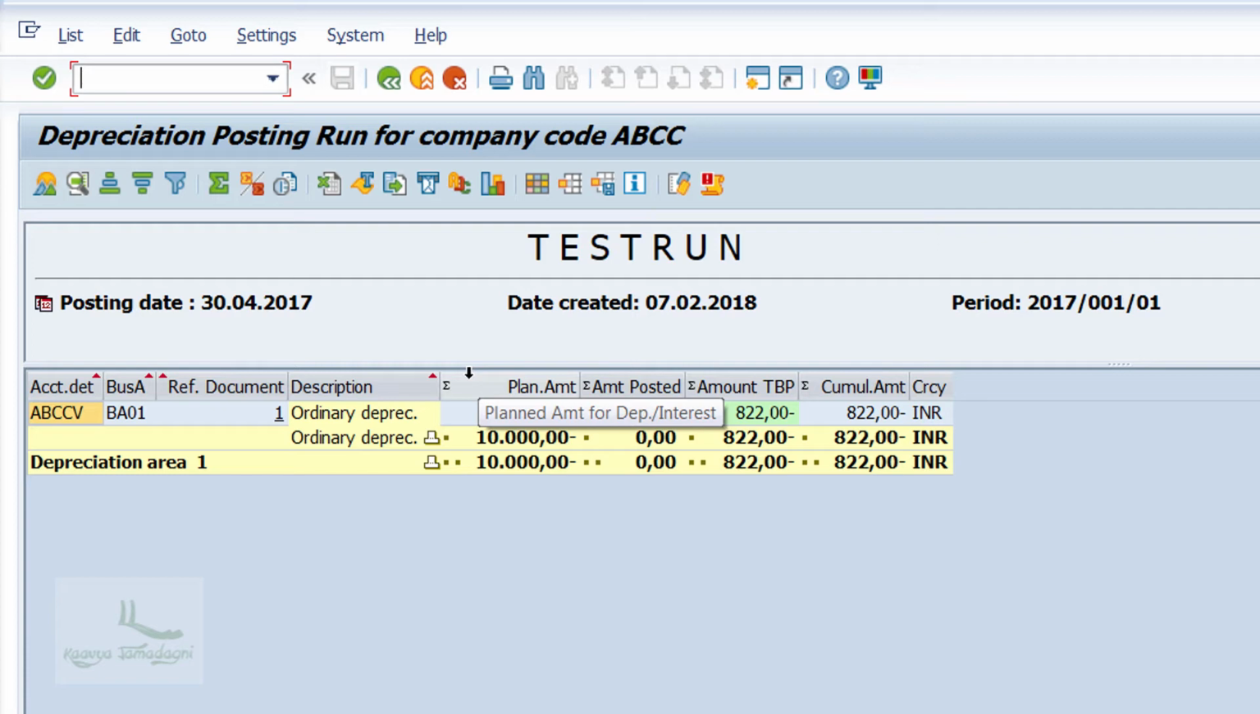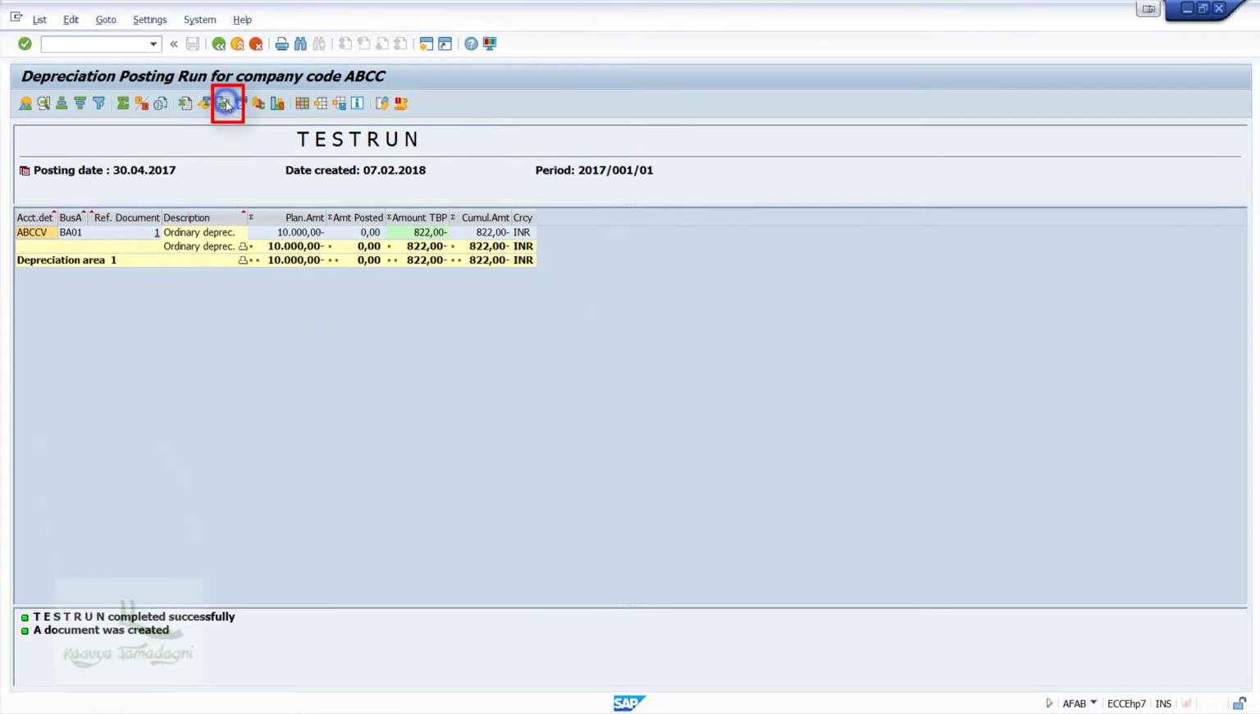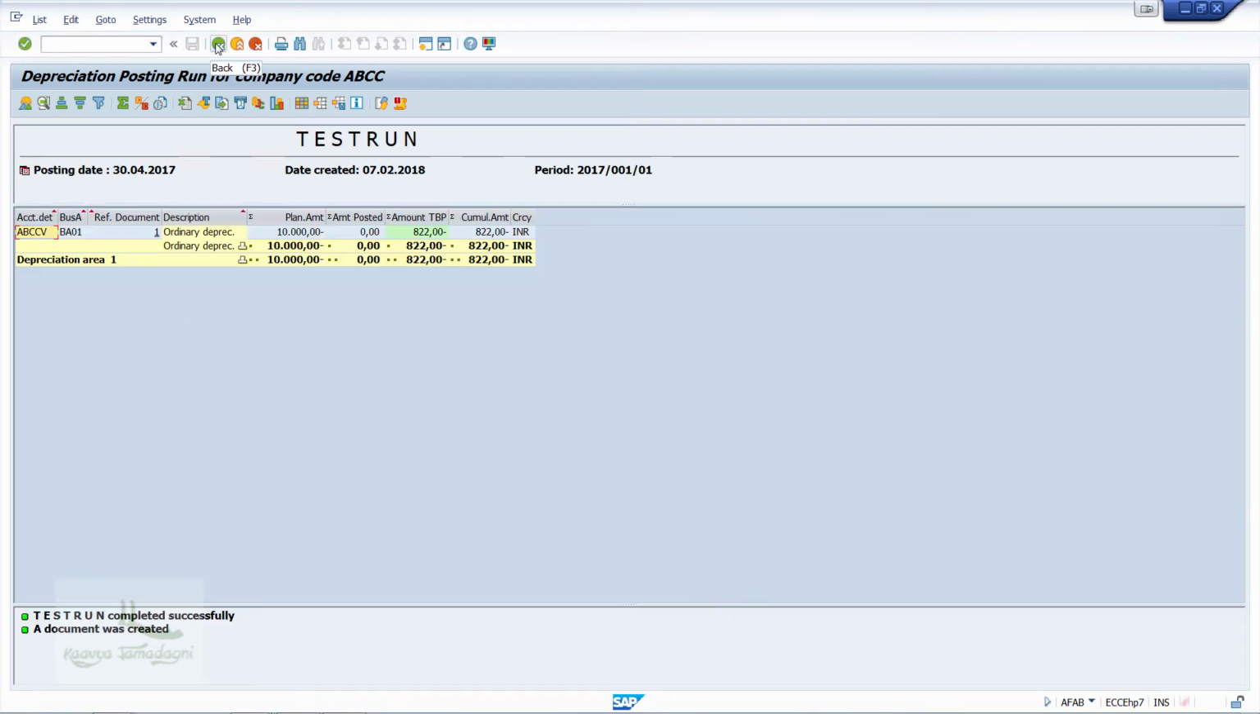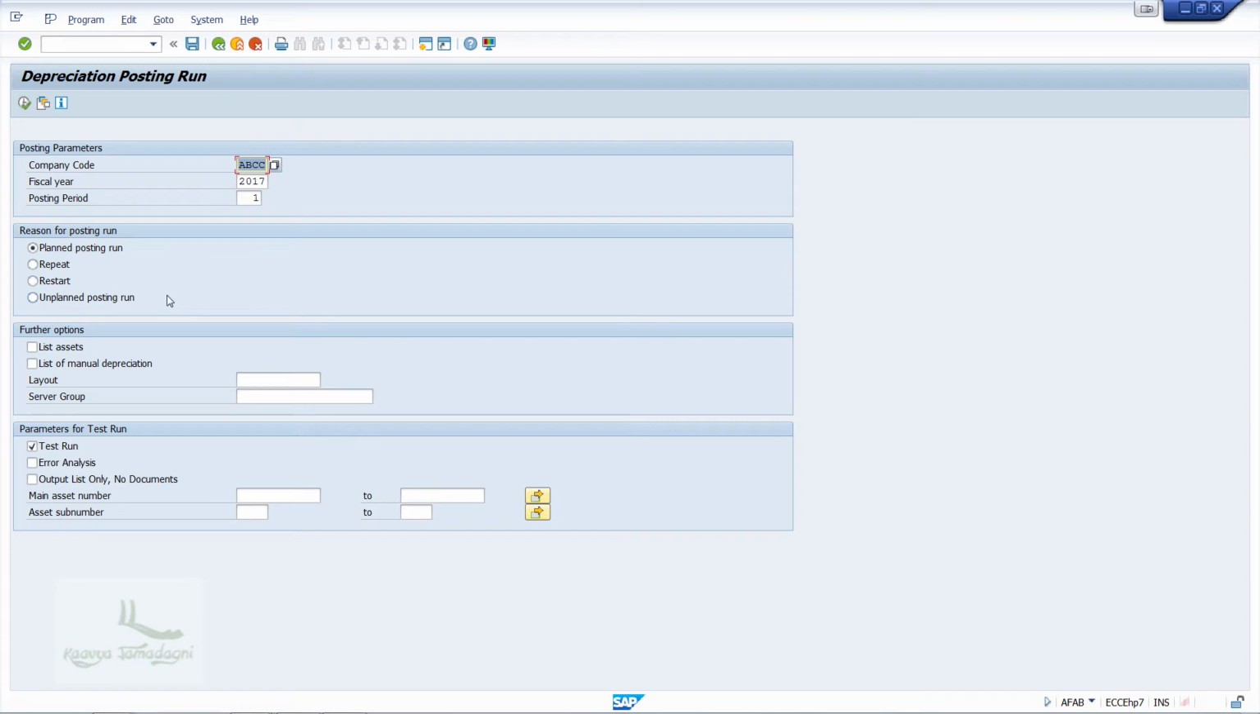Here we can also extract this report into local system by using the local file button and select the required format. Now what I'll do is I'll just click on the back button so that this will take us back to our depreciation posting run screen. Here I'll remove the check mark of the test run.